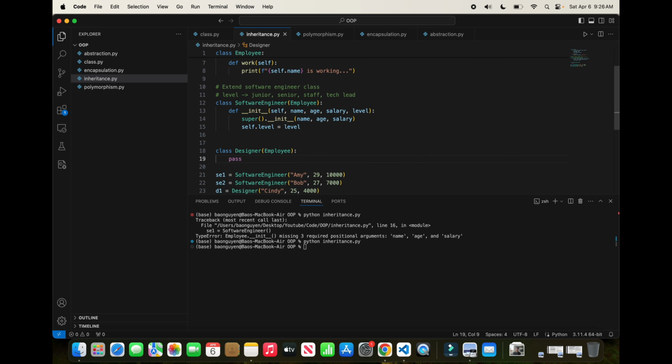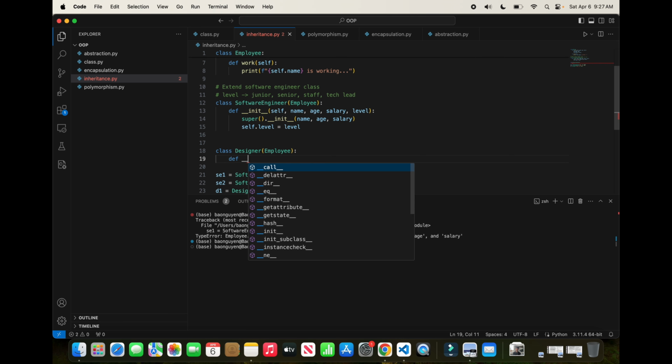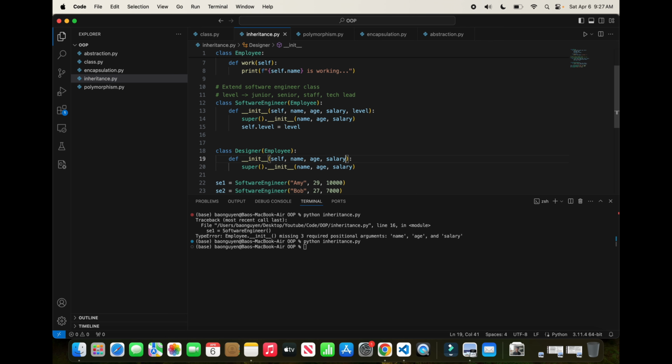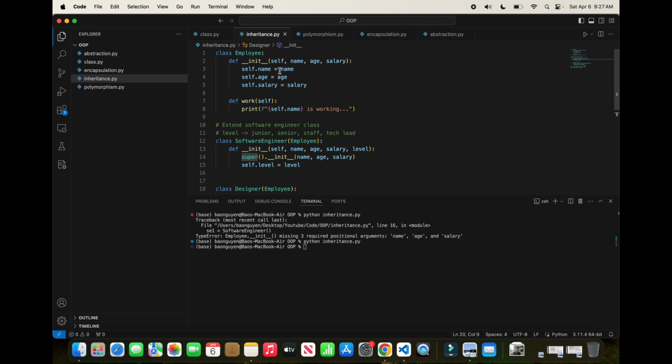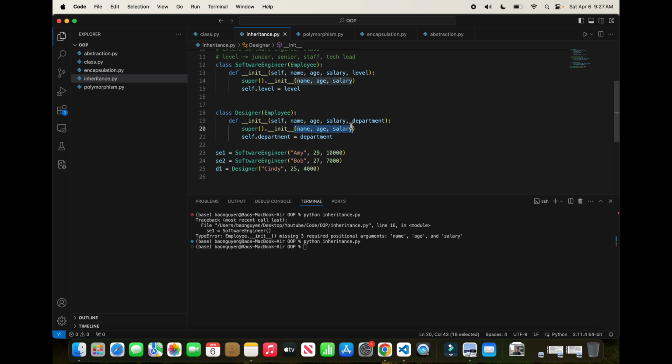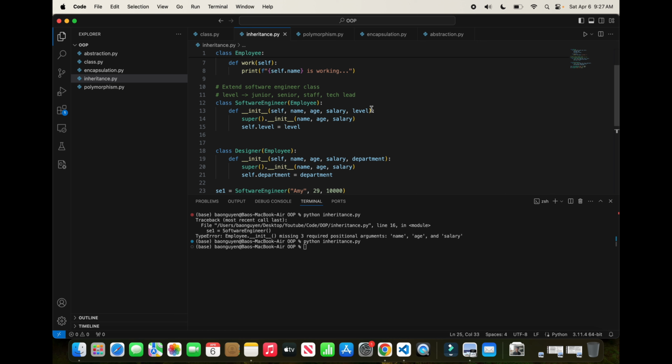The same thing for a designer, right? So let's say each designer may have not just the salary, age, and name, but also department. So we can use the super keyword to access the parent class employee and create the object first. Then we add a new attribute called department and assign the department value that we want to have here. So that means when I create this object, I need to pass in all of the arguments.